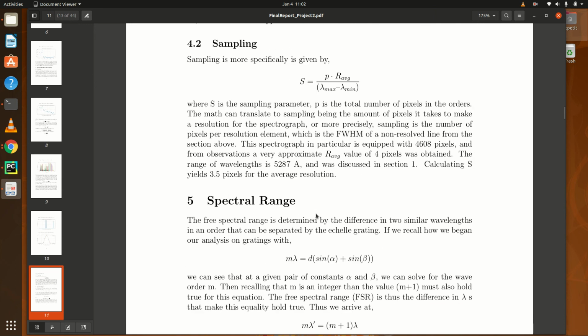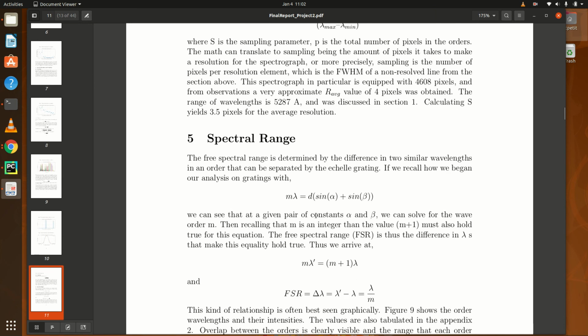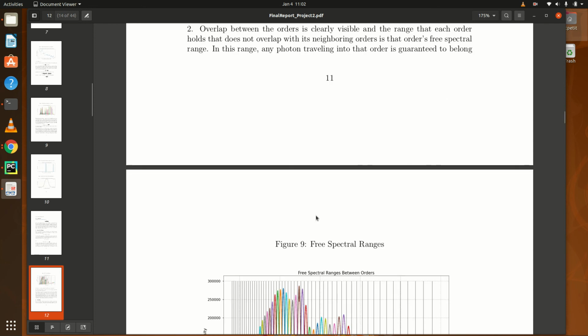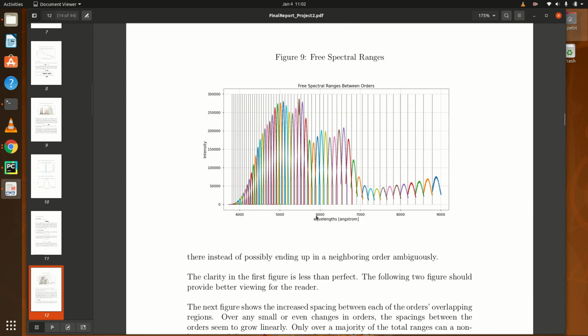Sampling is kind of the same thing. And then spectral range is, I guess, these lines or something in between the peaks, or where they intersect. Because if a photon comes in and it's on this line, then it can go into either. And if it goes into both or something, then you get like a double sampling, and you think that the star is emitting too many times the photons at that wavelength or something like that.